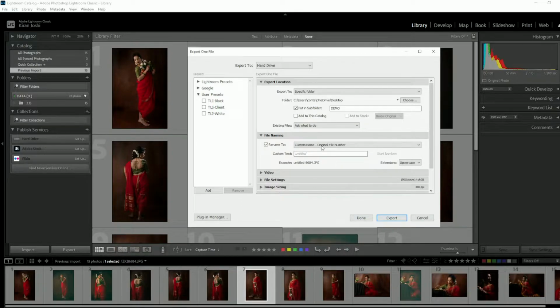For example, if you use custom name X of Y, you can write, for example, Kiran. It will say that this file will be exported with the name Kiran and 1 of 1 image. If I am selecting multiple images, for example 10 images, it will be 1 of 10, 2 of 10, 3 of 10. So it will be Kiran 1 of 10, Kiran 2 of 10, a pattern like that will be created.